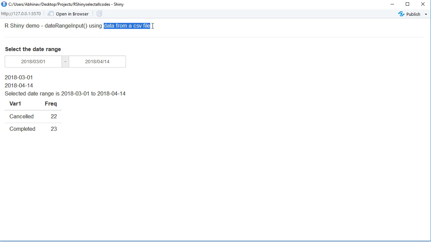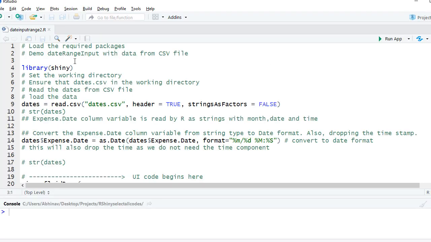The reason we are going to do this is to see how R reads the date column variable from a CSV. It might not really be in a date format as such. Also, sometimes in the date column in the CSV, we might have time values as well. So let's go back to RStudio and see what needs to be done in such cases. The rest of the code is pretty much the same as what we did last time.